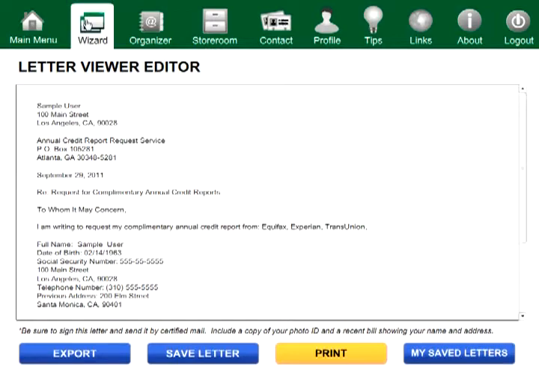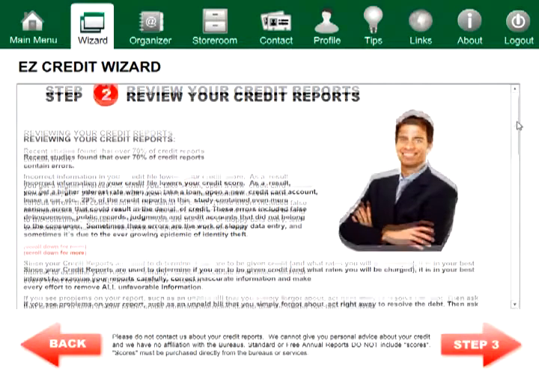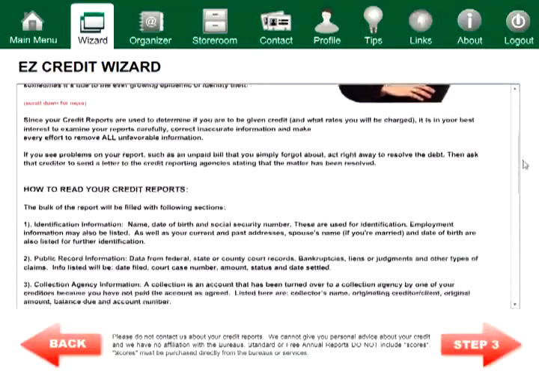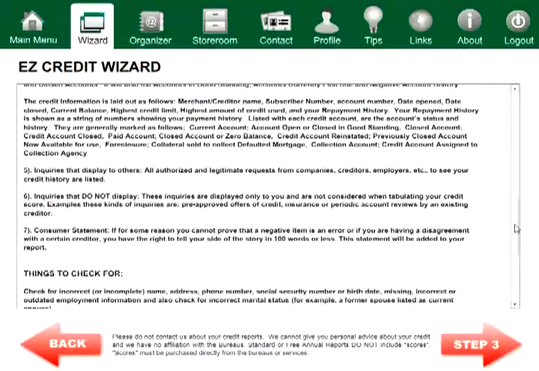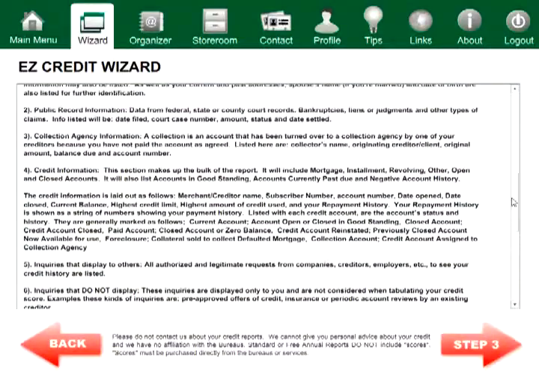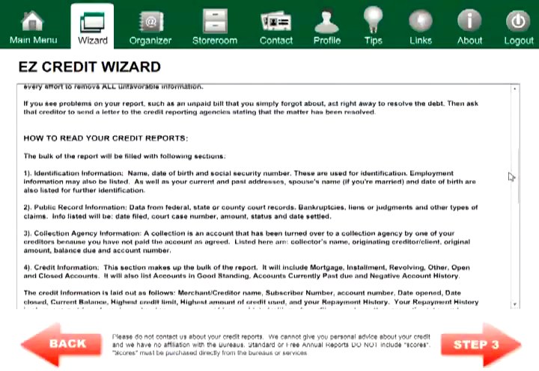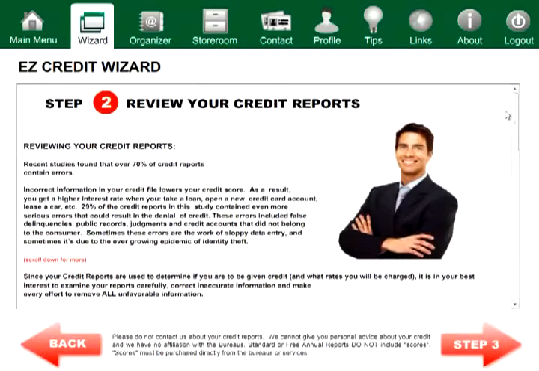Now once you get your credit report back, we move on to step number 2, reviewing your credit reports. Credit reports can seem very complicated at first, so in here we have this very handsome guy who's going to tell you all about how to read your credit report and, most importantly, what kinds of errors to look for. Because a recent study showed that over 70% of all credit reports contain errors. And those errors lower your credit score, drive up your interest rate, and keep you from getting the loan that you want. So in essence, a better credit score will save you money.